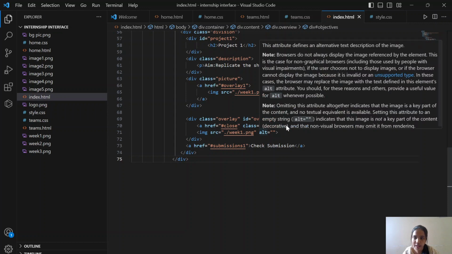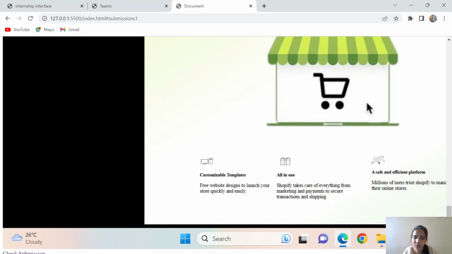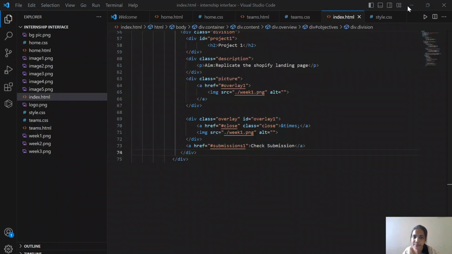That is given here, and this line indicates that when we click on close, it will be closed. Close symbol, and under it we created an href tag for check submission. So when we click on check submission, it will be redirected to the project submission area of the respective team. Moving on to the next.